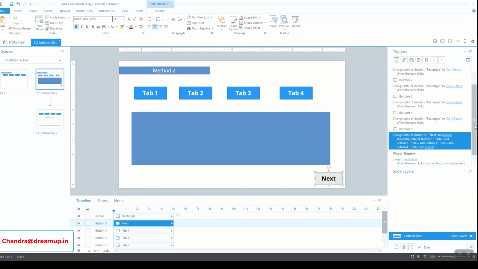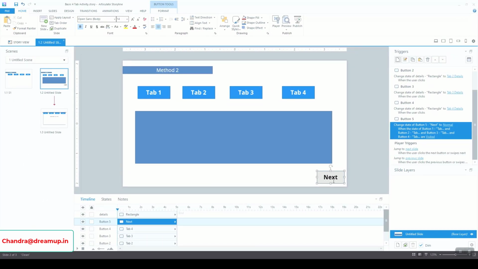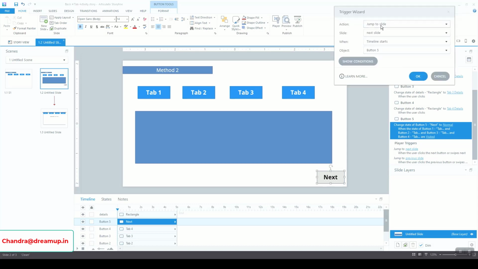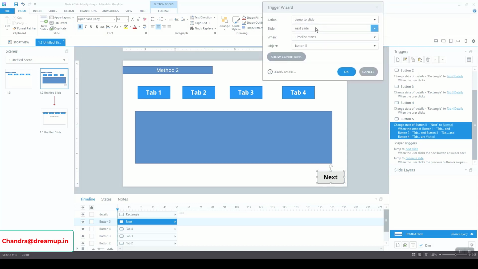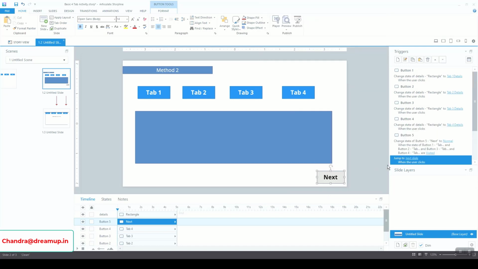So what happens after enabling? We haven't added any trigger to this one, so either we ask the learner to go to the next or do something else on that one. We want the learner to go next once they click on this particular next button. So we'll add one more trigger: jump to next slide when user clicks button 5. Button 5 is the name of the next button.